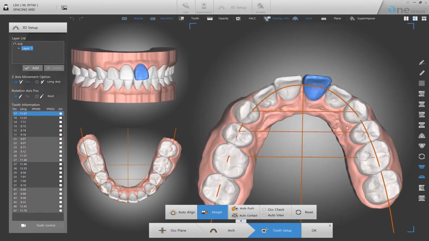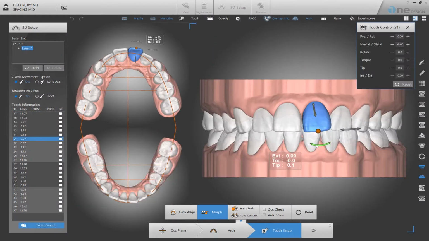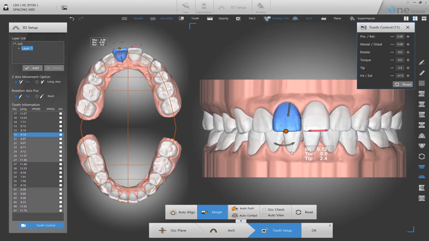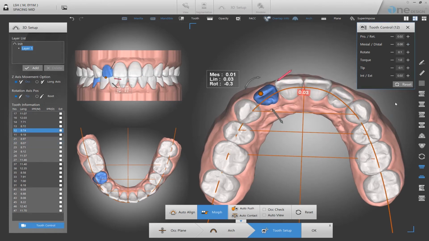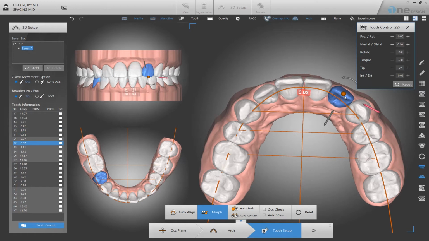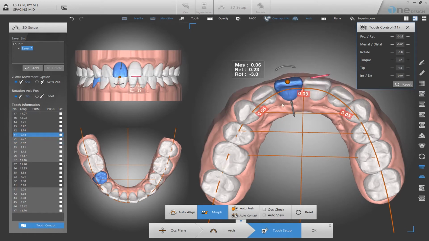This patient has a space by relapse after treatment. To set the IPR value, we will proceed with the final setup first. We will align by adjusting the axis of the maxillary central incisor and rotation.